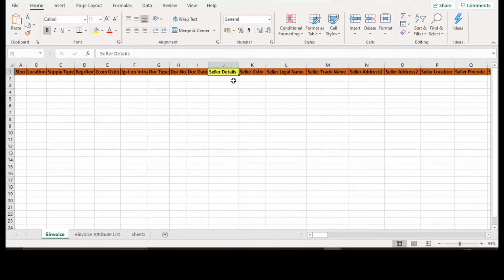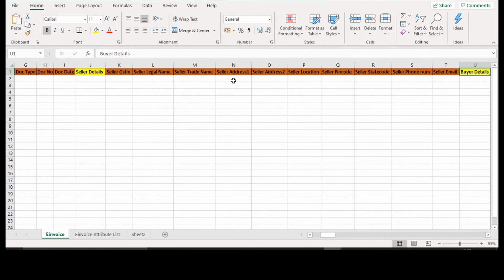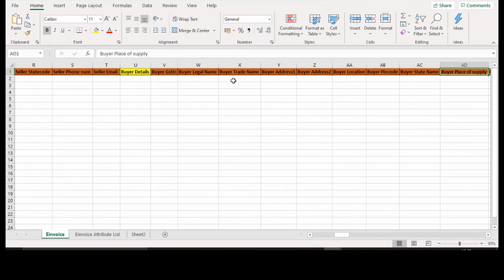Next, we have the seller details section. Under that, we have seller GSTN, seller legal name, seller trade name, and seller address. Then we have the buyer details section where we have the buyer GSTN, buyer legal name, buyer trade name, and buyer address.